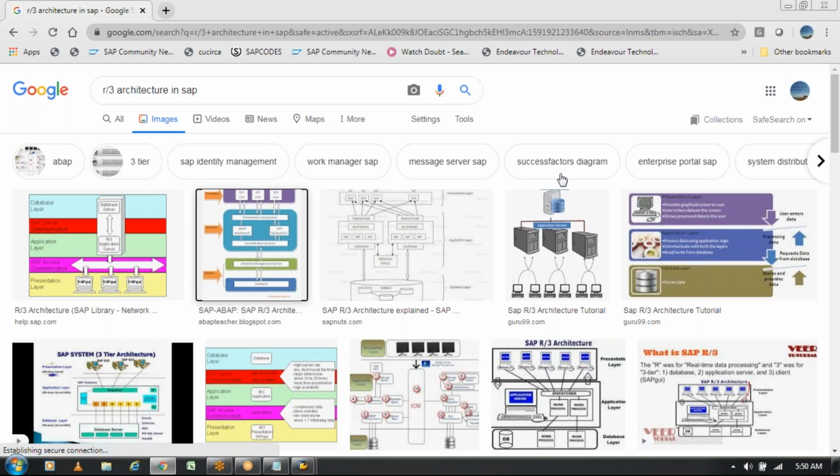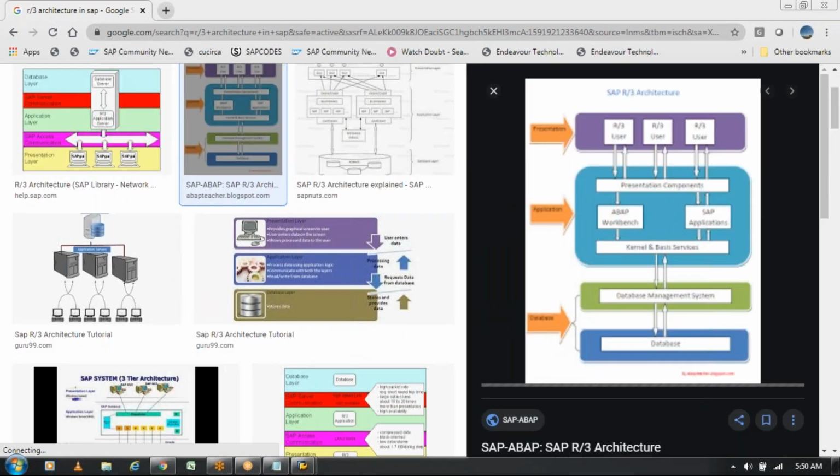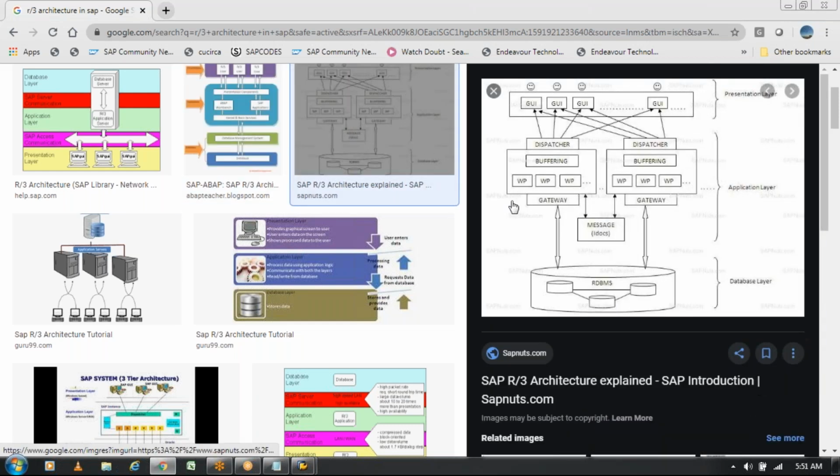These are the standard images that you come across. You have the presentation layer, application layer, and the database layer. Presentation layer is the user interface. Application layer is the server where all your processing is taking place, and database layer is the backend database where information is stored, shown with diagrams.